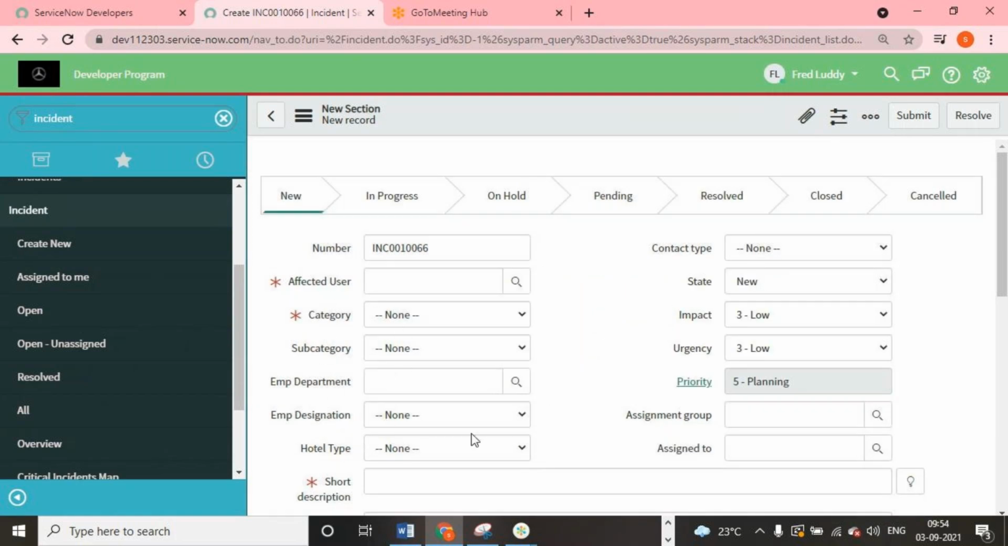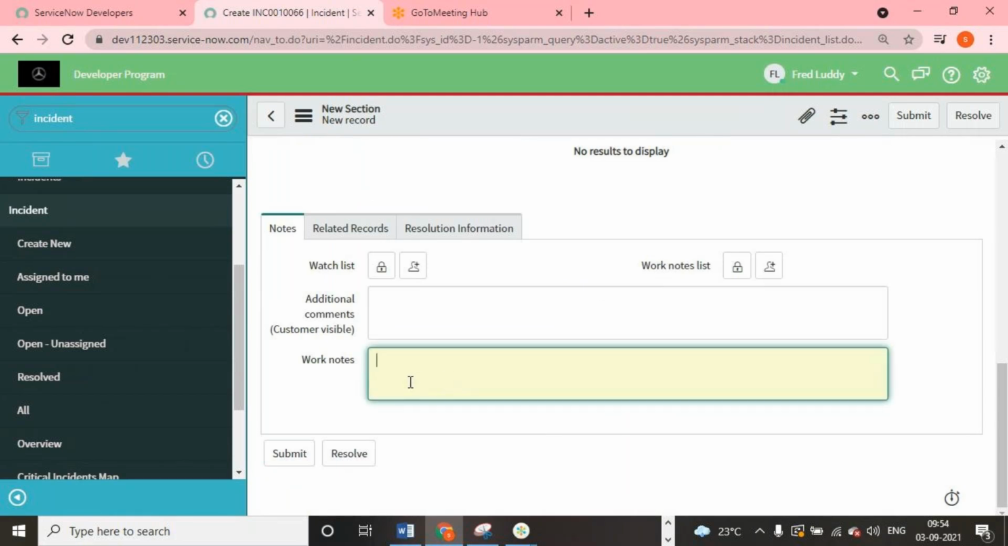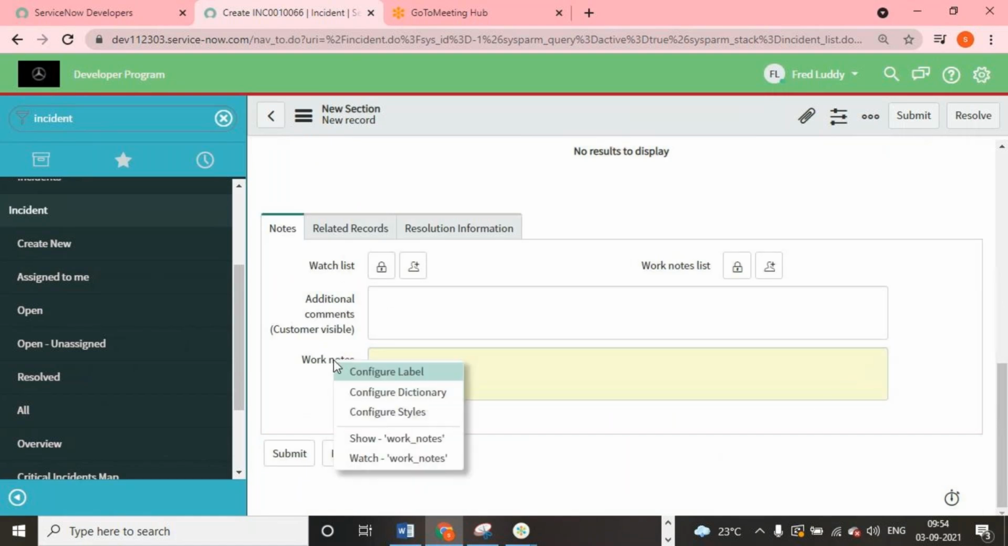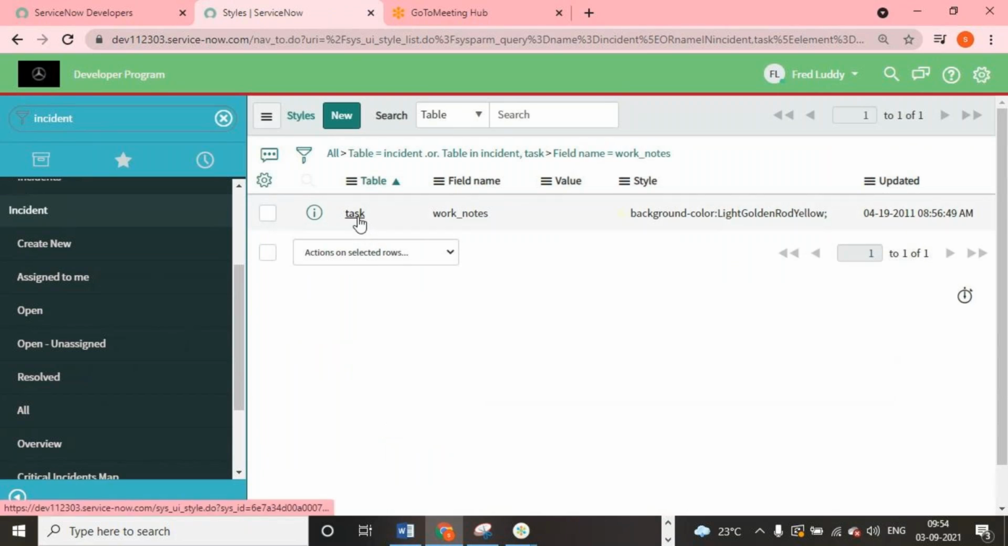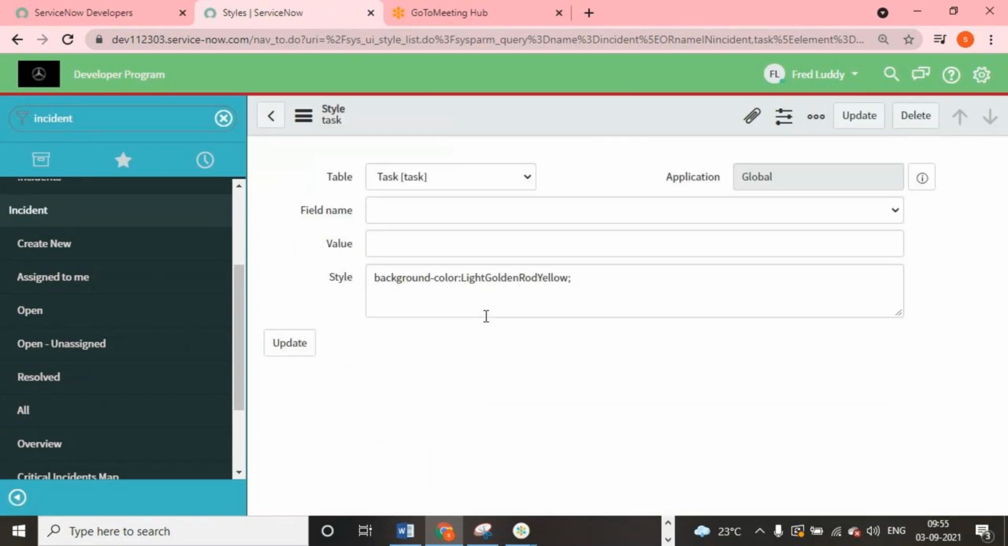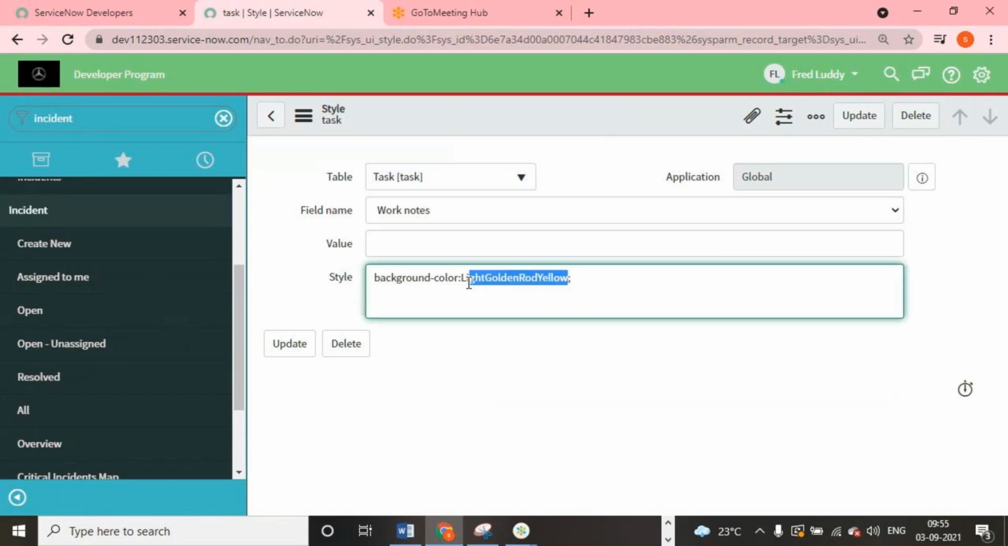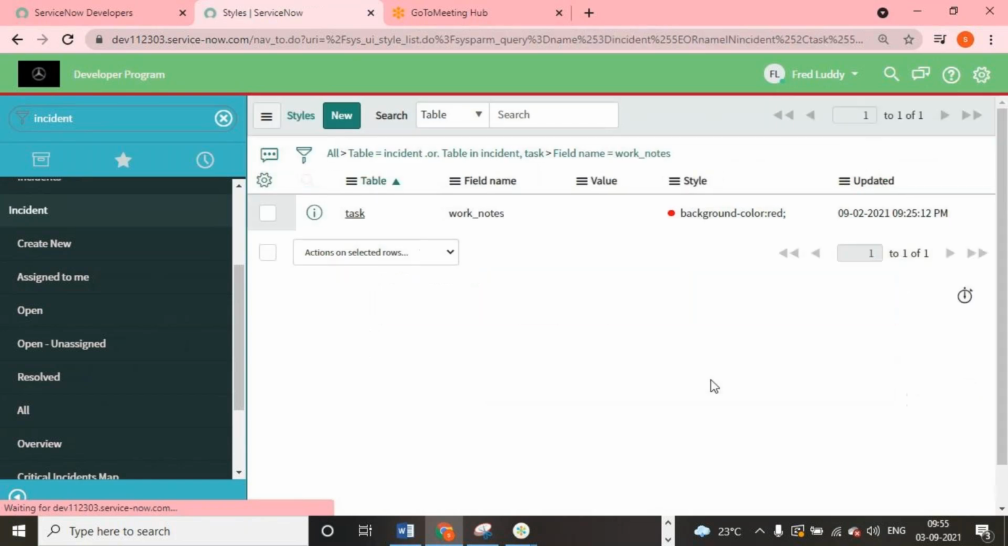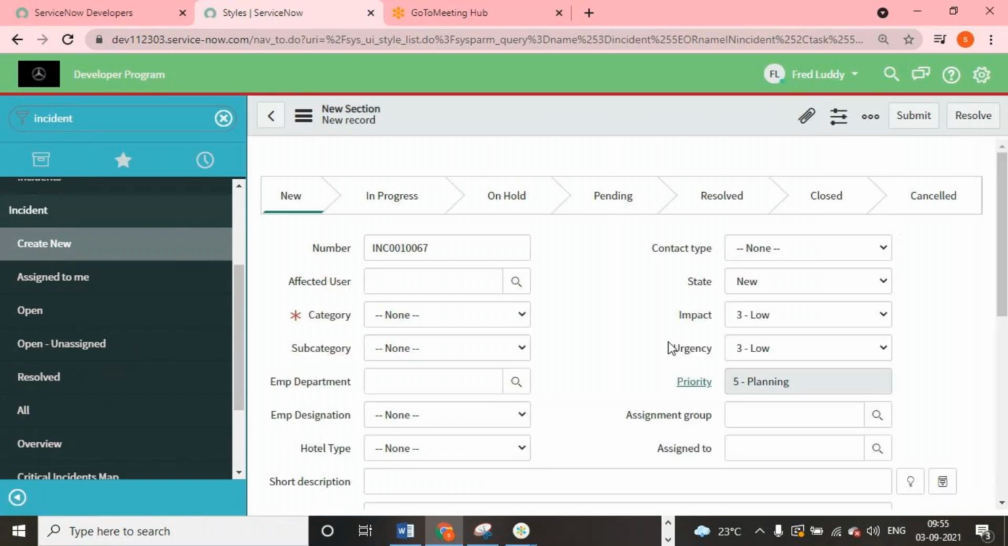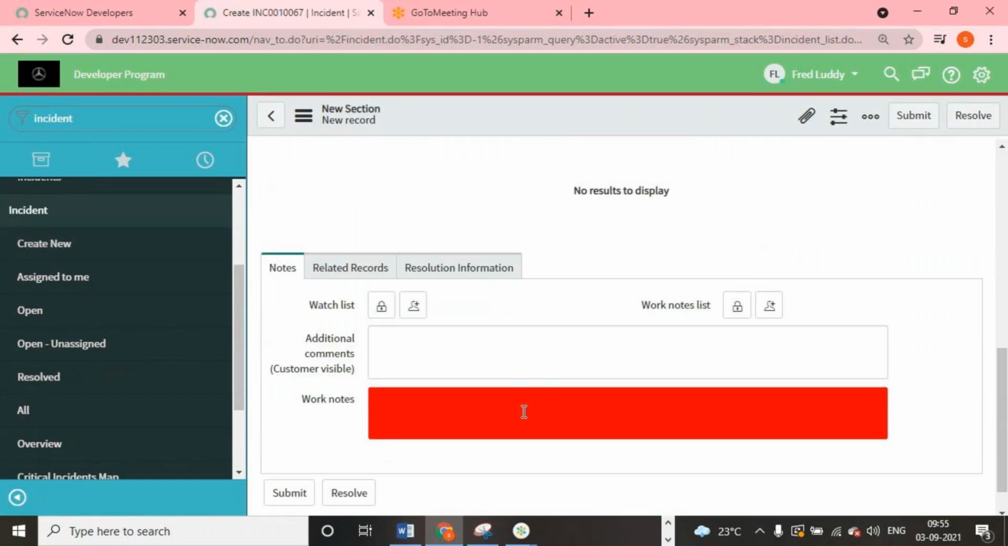And the last one, if you want to apply any colors, this is called style. If you want to apply any styles to your field, go to config styles. I don't want it like this. I want to change the color of your field style. I want red. Update and go to create new. So if you want to change any styles of your field, you can change the styles also.